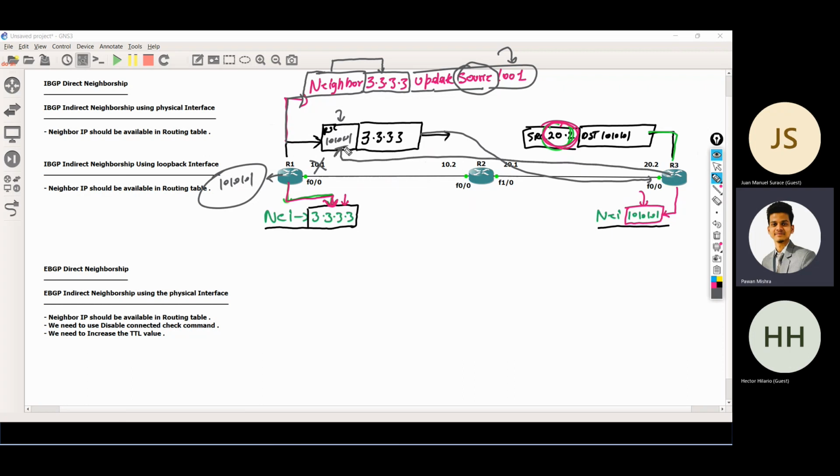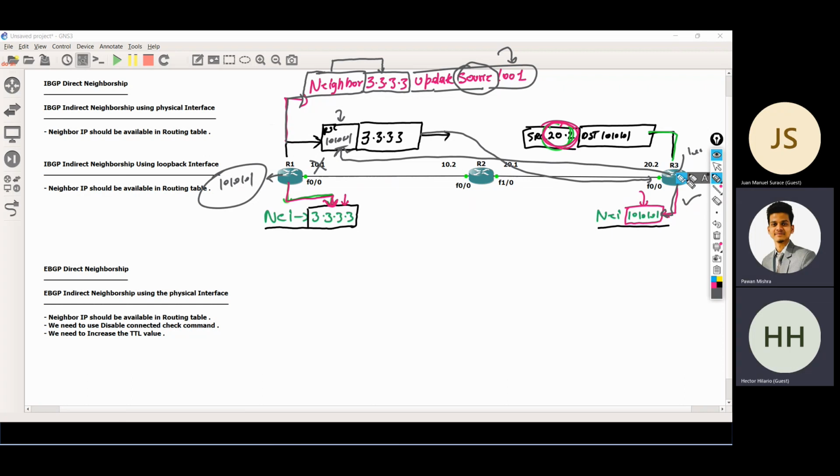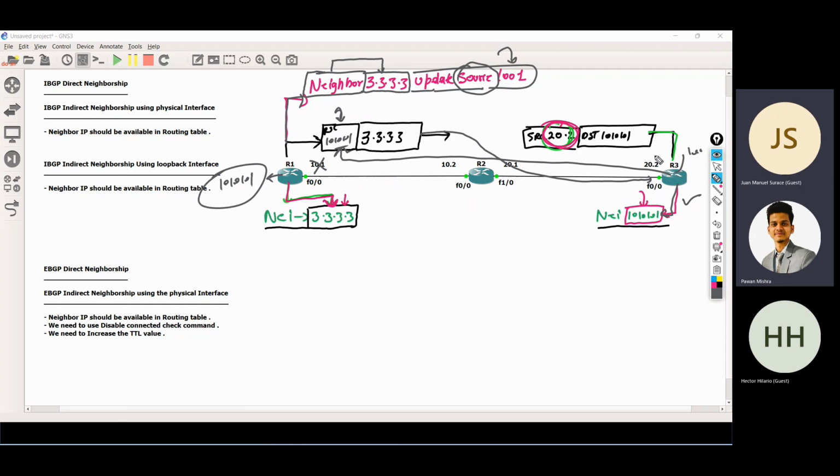Done. And now once the R3 router receives the update, it will check what the source IP is. The source IP will be 1.1.1.1. It means R3 will think, I can receive the update from 1.1.1.1 and my neighbor is also 1.1.1.1. So yes, I can accept the update, right? Exactly, basically the same thing. Instead of receiving it from 10.1, it will change the source. Yes, exactly. Using this command, we are changing the source IP.